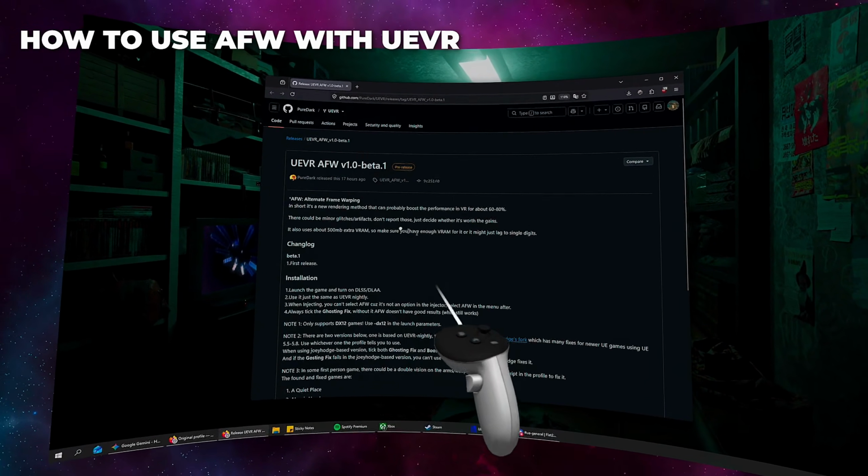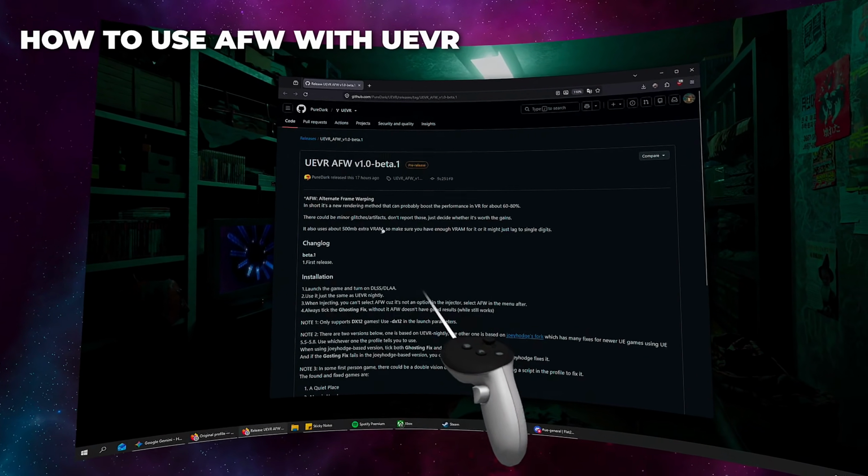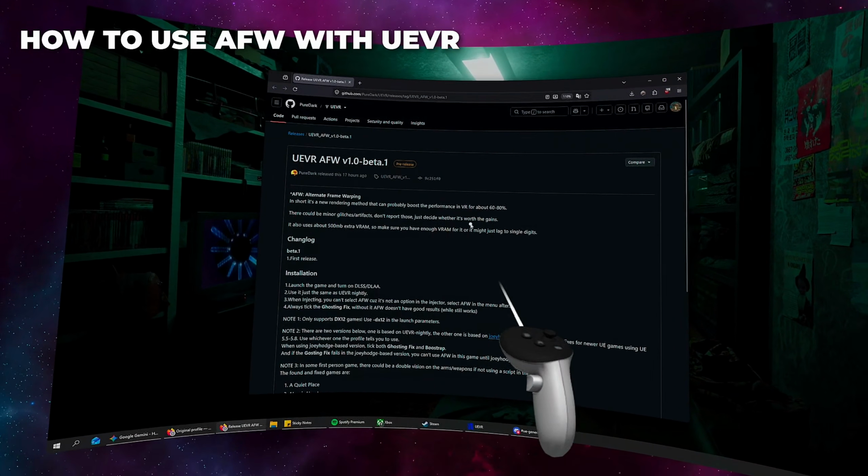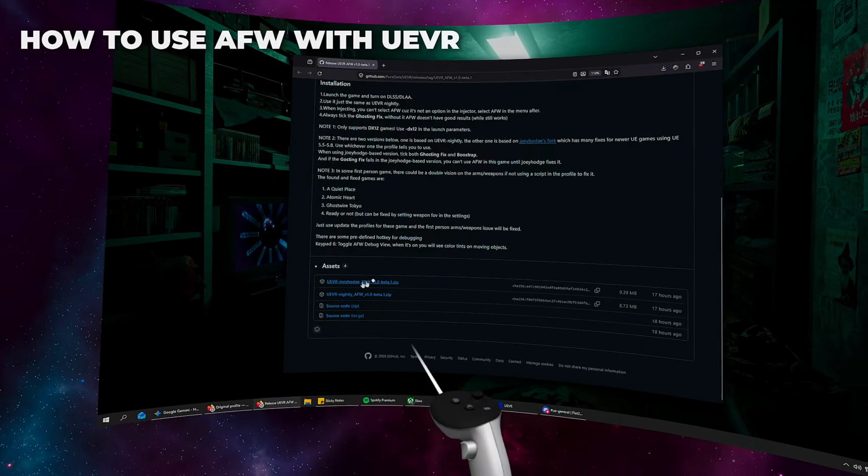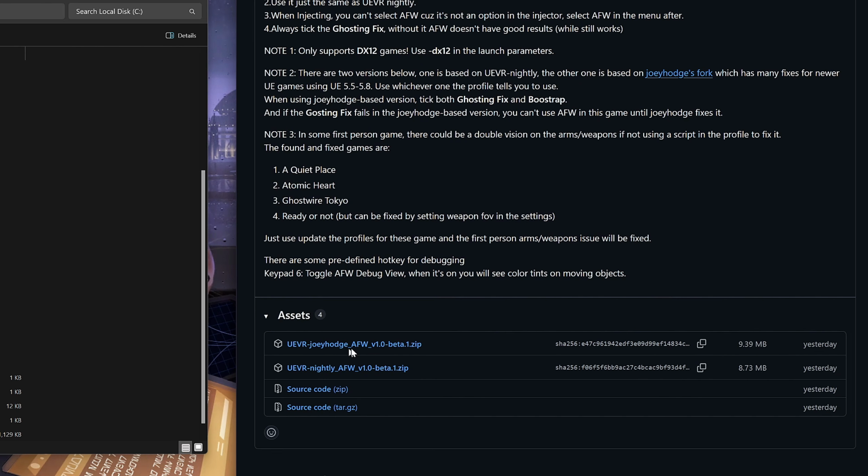This is the very first version, the beta version by Puredark. You can get this on his GitHub, which I'll link, and you can go all the way down here. There are currently two versions of this. One is the Joeyhodge build, and one is the original nightly build. The original nightly build follows Puredark's nightly build, and Joeyhodge's build follows Joeyhodge's UEVR build. If you're a normal user, just get the nightly build one.